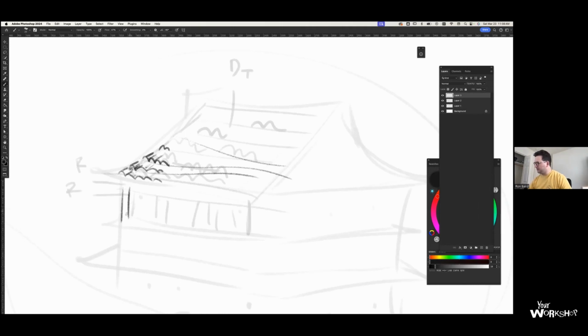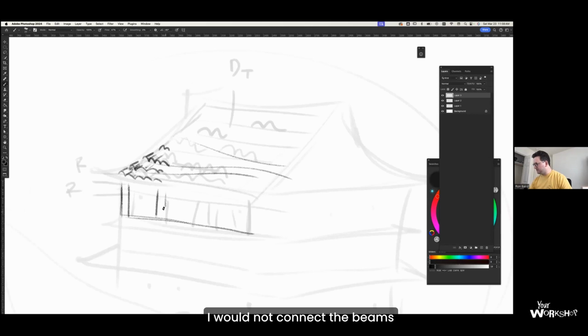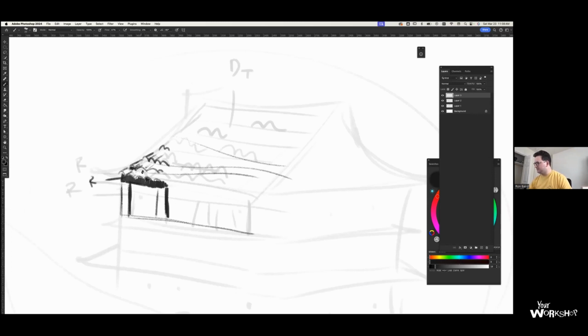And here I want some sort of wooden beam structure. I would not connect the beams to the roof tiles, or what I would do is create a drop shadow. It's probably more what I would do, because this also acts as an area of rest. Right, this is what I call mass.